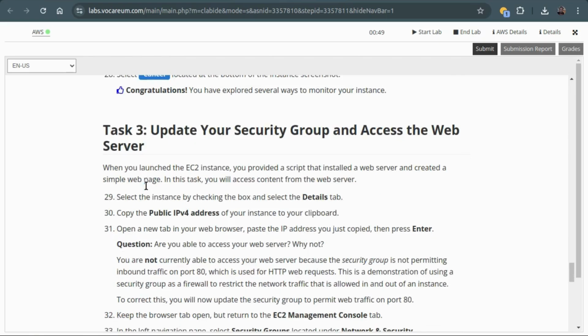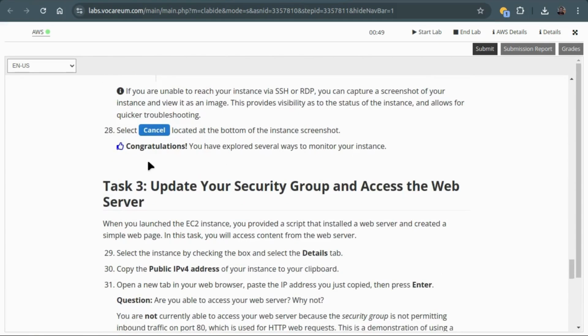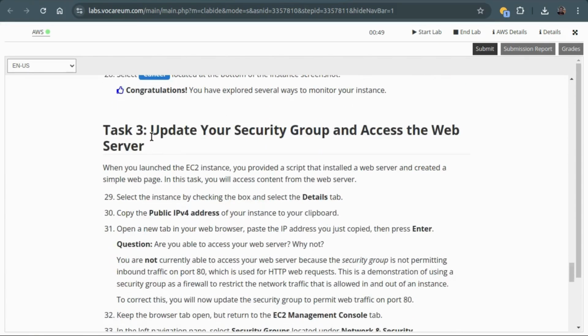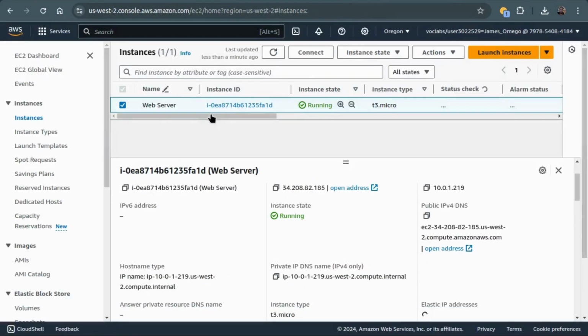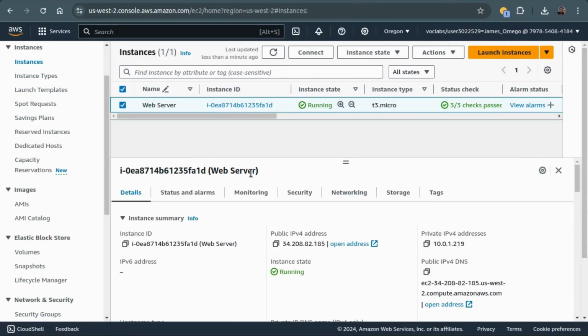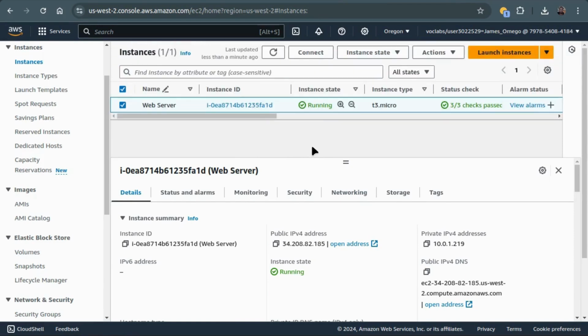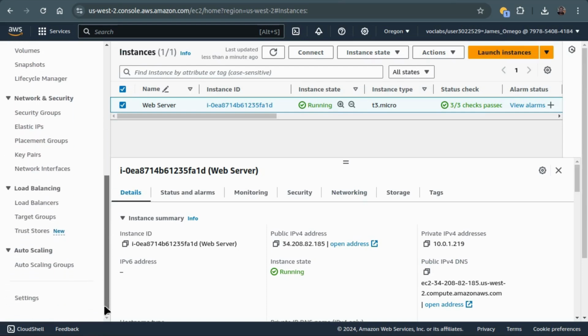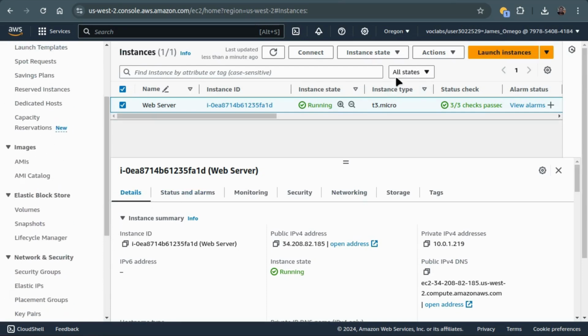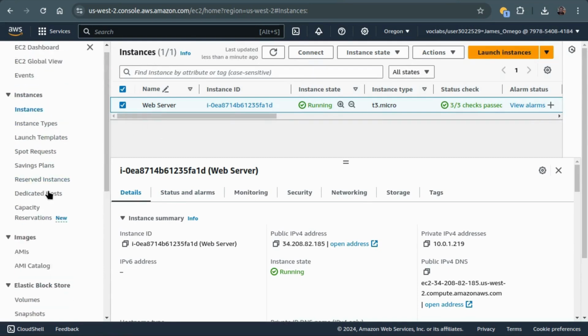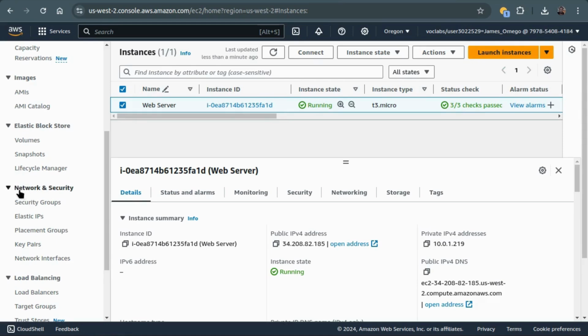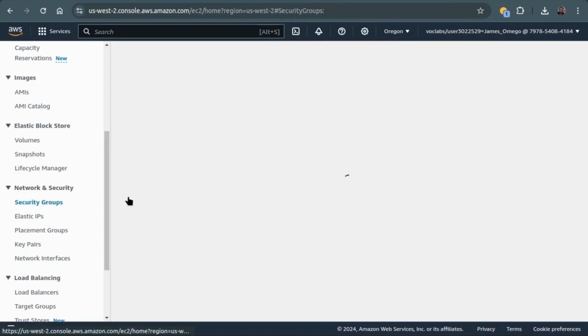Okay, so up to there we are done with step 2. So task 3 is we have to update our security groups and then access the web server. A security group is a stateful firewall that stays at the instance level, and it is very important for us to enable this security group because it is going to allow traffic in and out of our instance. So we navigate to network and security, and then we click the security group.